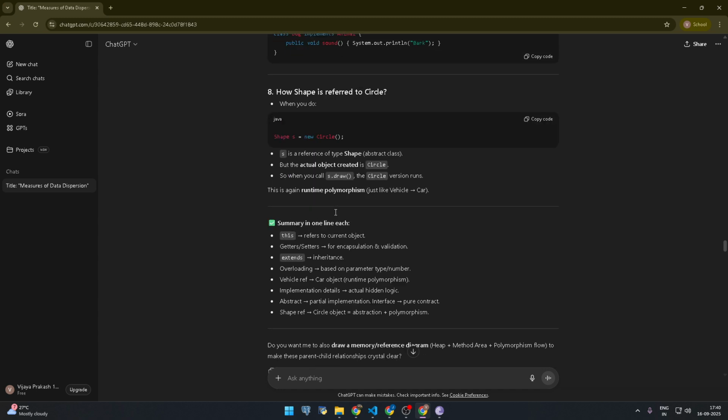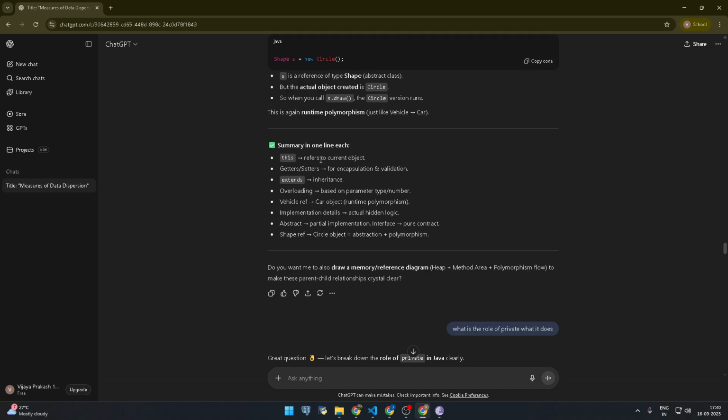Like that, the vehicle is related to the car, the same example here, and this is the summary of each line. Abstract is partial implementation, interface is pure contract, implementation detail is the actual hidden logic.